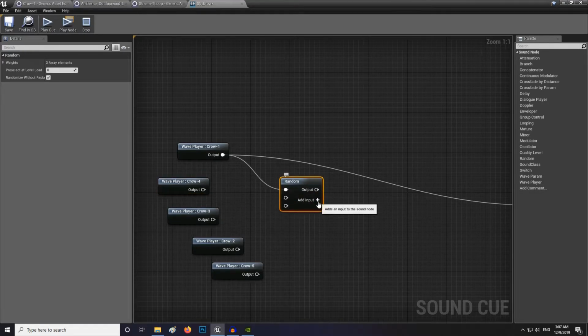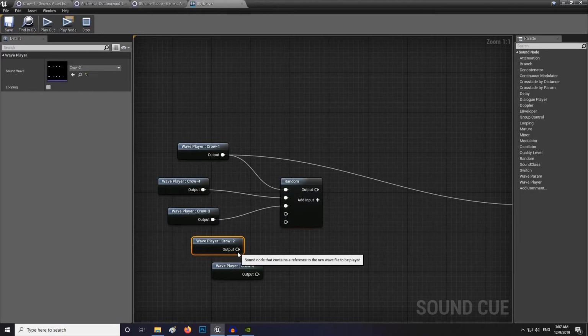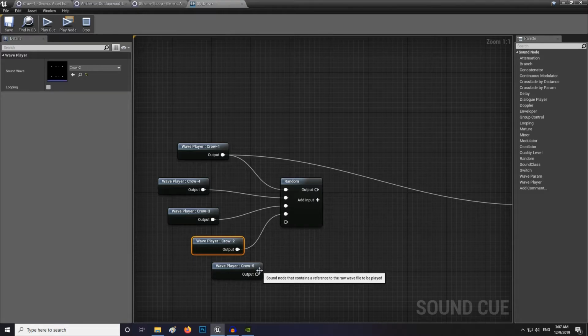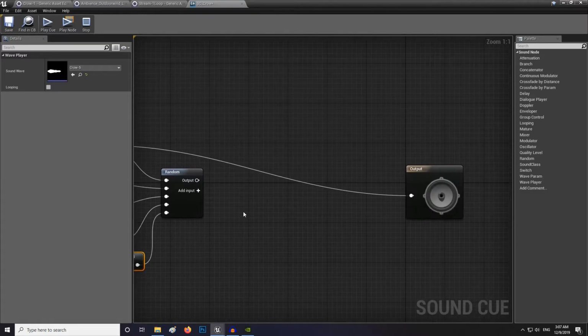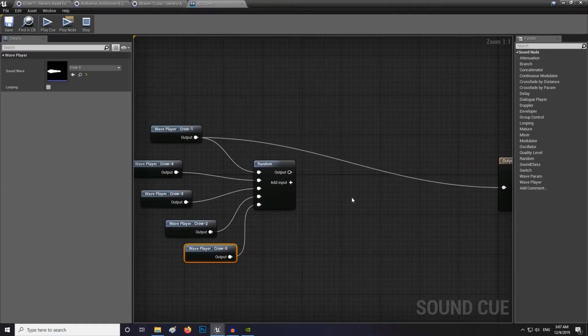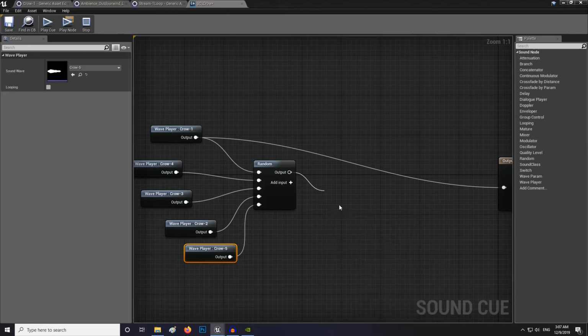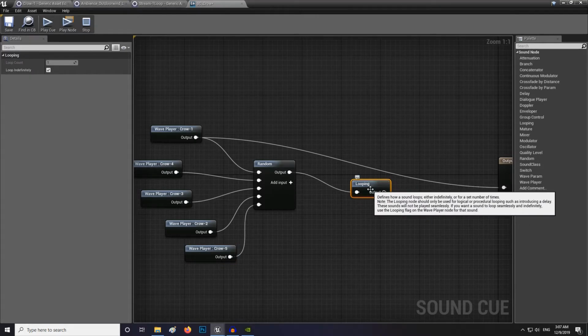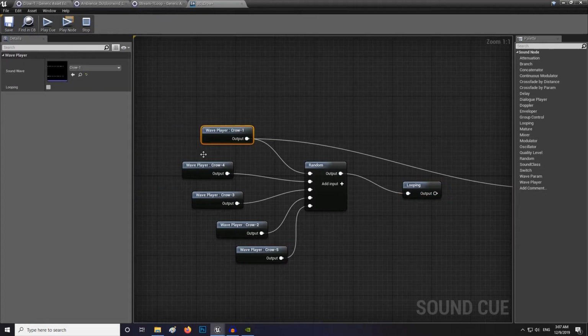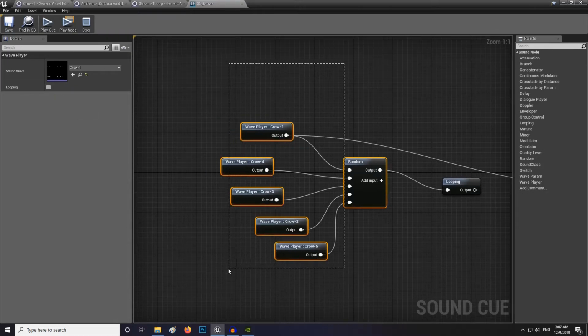Now if you've been following the episode, you know how to use the weight for the randomizer if you want one sound to stick out. If not, I'm not going to do it. I'm just going to recreate this with you guys. And now what we're going to do is put a looping node. And then you're going to ask yourself, why don't I just put the sound over here to looping? Well, it's easy. It's because we have 5 sounds.